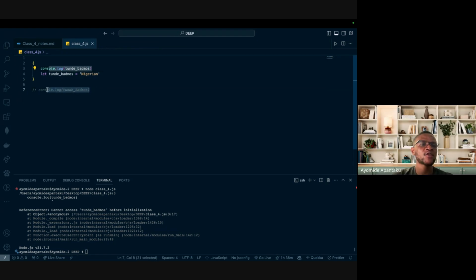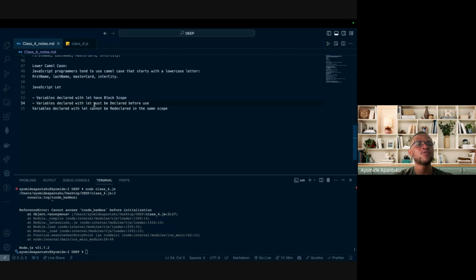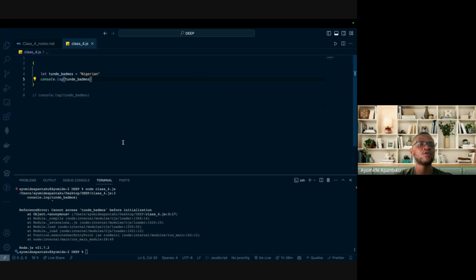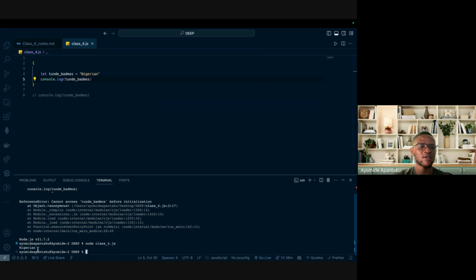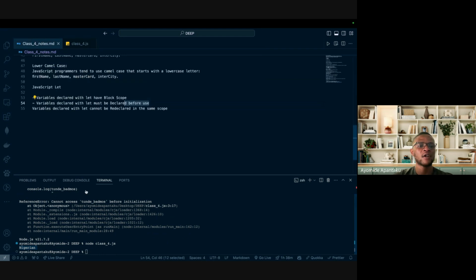Okay, so it basically tells us that you can't access Tunde_Badmus before its declaration. You can only access Tunde_Badmus after you've declared him as Nigerian. So that's the meaning of variables declared with let must be declared before they are used. Now when we call Tunde_Badmus after declaration, it tells us that he is Nigerian. What's the next thing?